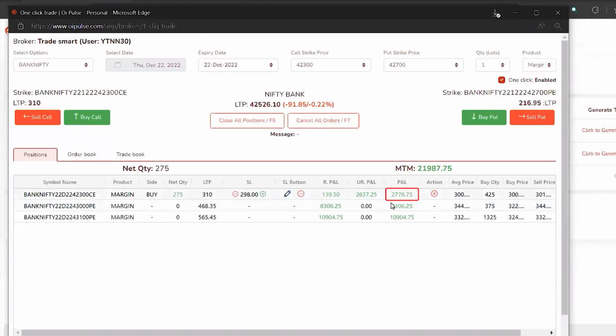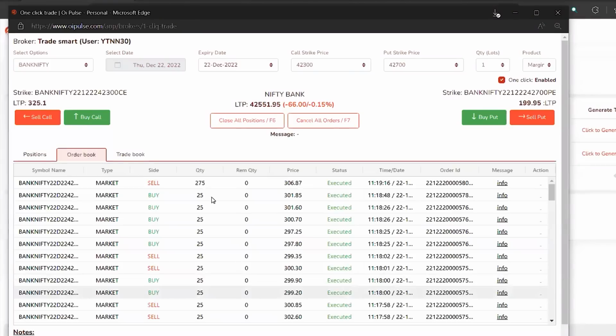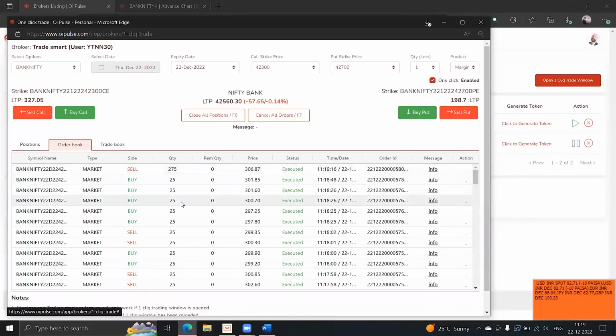300, and you can see your M2M here. Now I have kept it at 303, 305, 307. Now it got hit because it came to 305 and your trailing stop loss got hit. You got your profit. So you can continue to modify it manually.